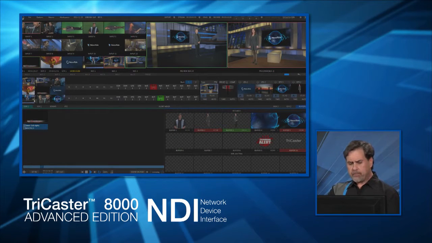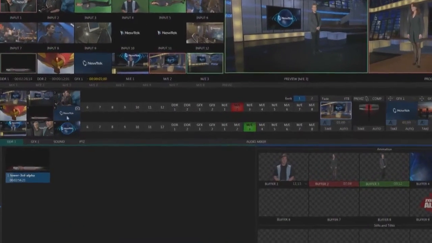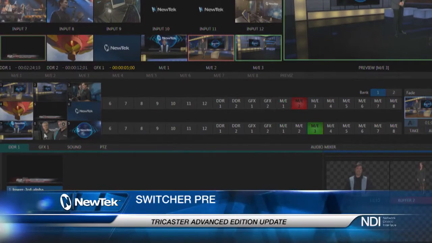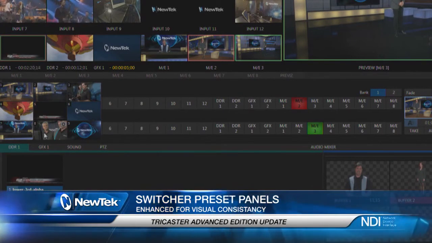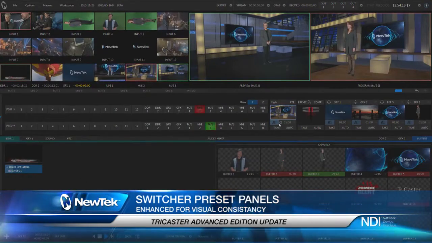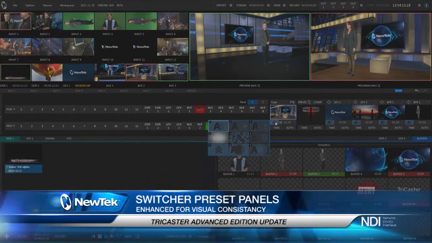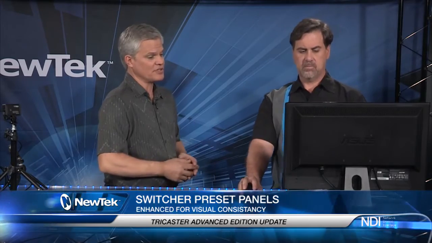Now, we also have presets. Now, the standard edition of TriCaster has always had presets, but these presets have now been put into a palette, and again, we can see exactly what they are and quickly change out the state of our switcher by using those presets. And it's also changed to be more consistent with some of the other panels in the TriCaster, so you have a lot more consistency right across the board.